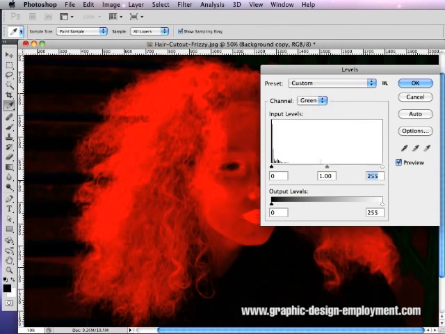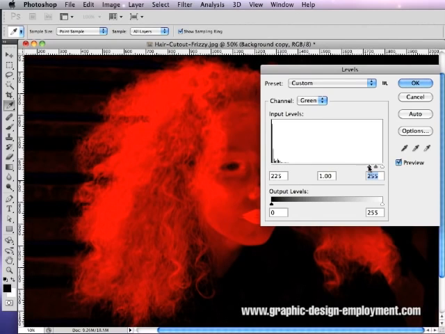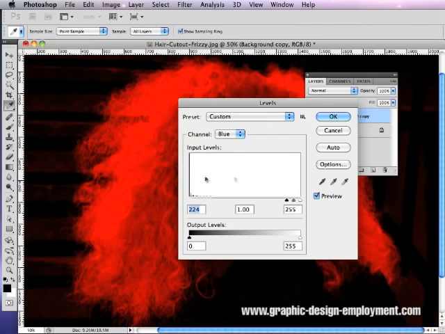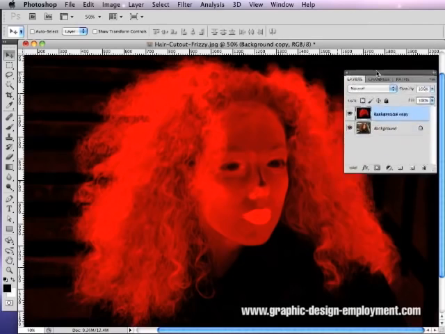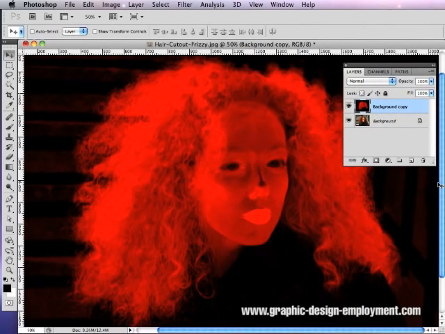Then select the green channel and drag the black slider down to the right, and then the blue, drag the black slider down to the right, and that will get rid of any blue and green information and enhance the red, and we're going to click OK. Now, as I said before, this works for this image because the hair was very red to begin with, and that's what we're using to our advantage. But every image is different, every hair color is going to be slightly different, so it's a matter of trial and error. Just do what works for the image in question.